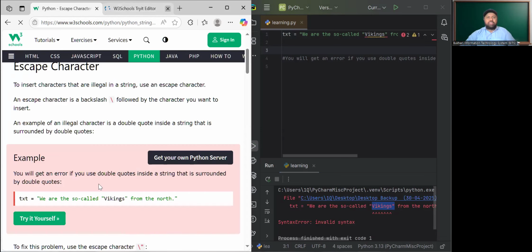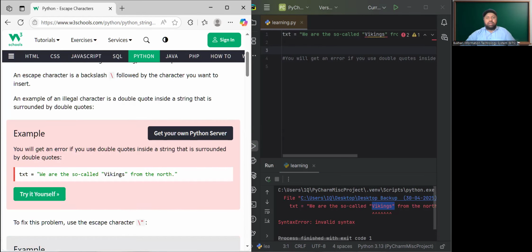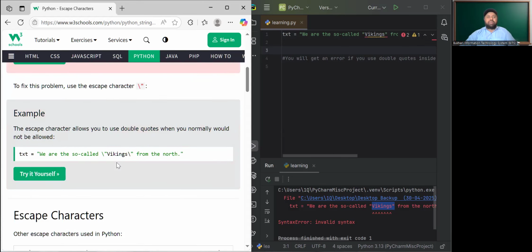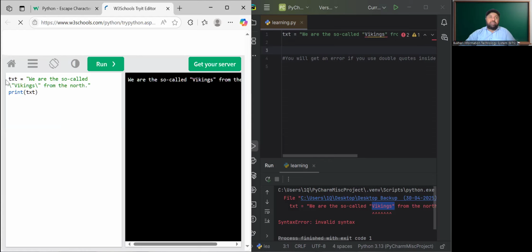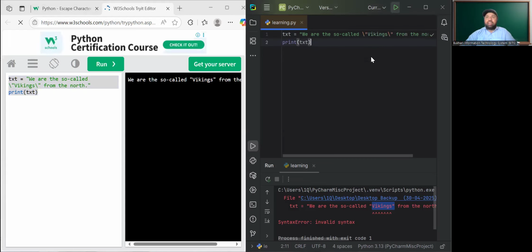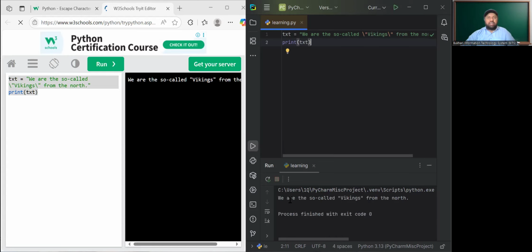Okay, example. Here it is. To fix this problem, use the escape character. We are going to use this escape character now. If we write it that way, we can put double quotes around this word as well, which is illegal to write directly, as we saw in our previous example. You can see it, and it will be all okay now. If I print it, Viking will be here. I will show the result in our command. Here it is: We are the so-called Vikings from the north. That's great. I hope you got it.